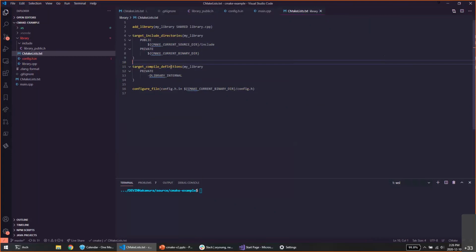And then here we set up the compile definitions. Again, we set this library internal flag to be private, just so it's defined when we are building the library and we get that declspec dllexport. And then this configure_file, which takes that config.h.in, and it will generate a config.h in the current binary directory.